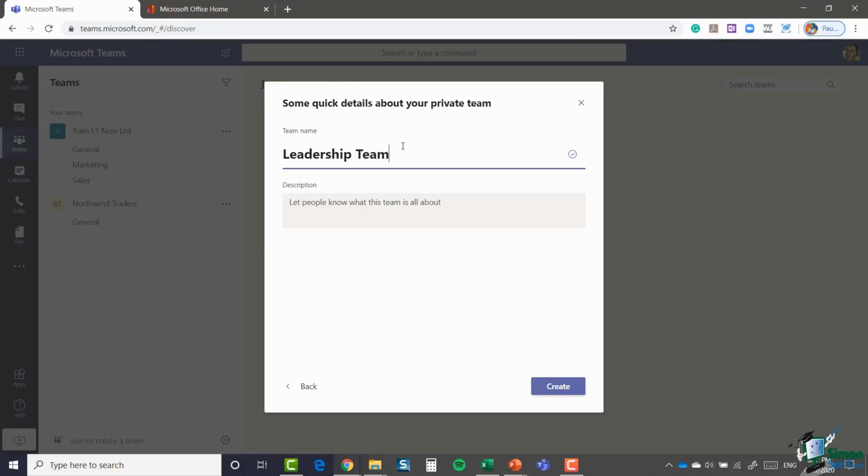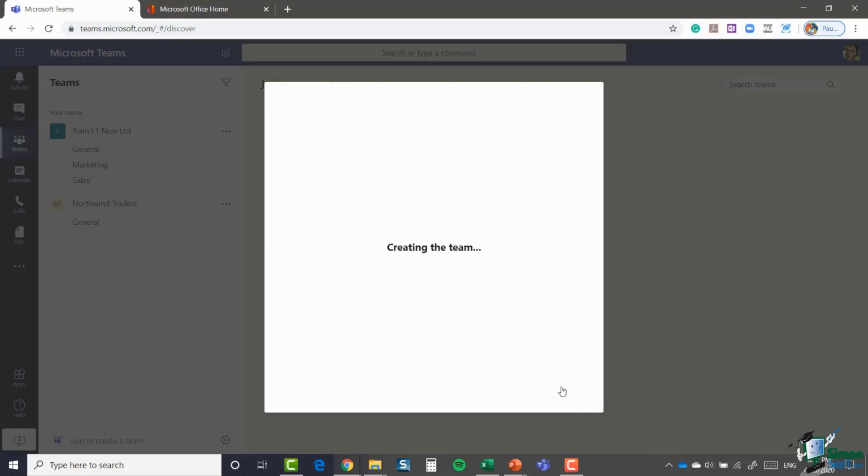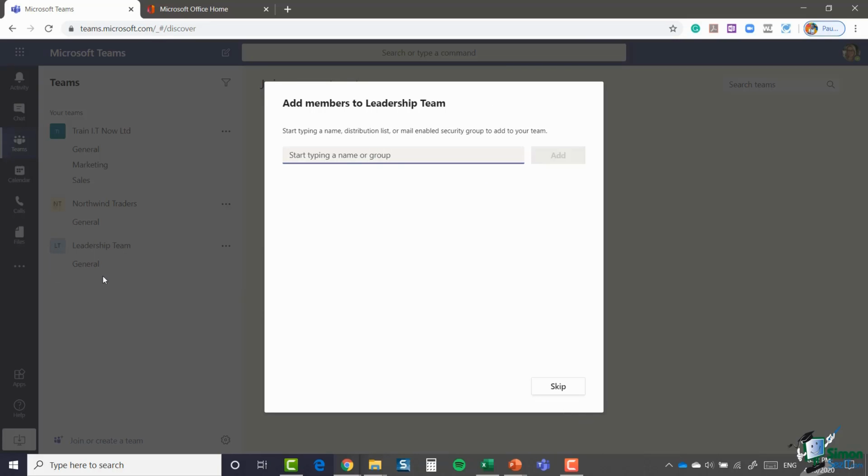I'm going to call it leadership team, and I'm not going to add a description at this point, and I'm going to say create. You can see that team's been created just behind, and it's now asking me to add members to leadership team. So again, I'm going to add Adam, who is within my organization, and also Ben, who is also within my organization.